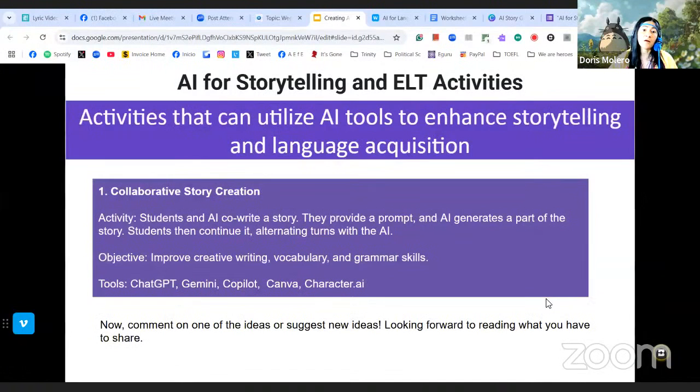Okay. Also, there are some examples of activities, like, for example, collaborative story creation. Students and AI co-write a story. They provide a prompt and AI generates a part of the story. The students then continue it, alternating turns with AI. So this is more or less what we were doing with the 4-sentence story. You were co-creating the story with AI.